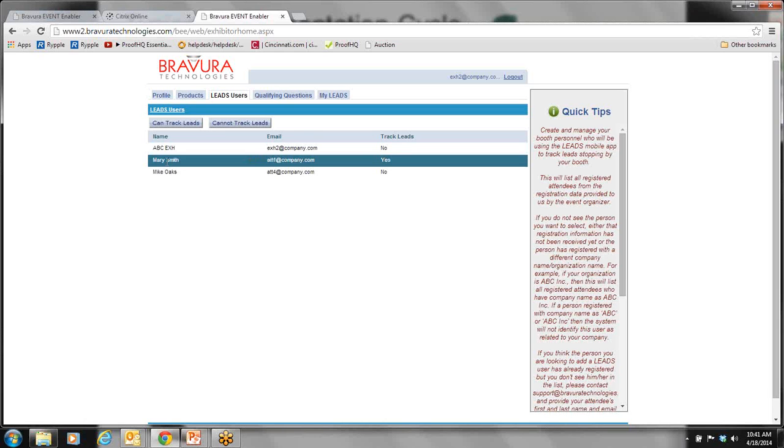And you simply just highlight the name and press the button that says Can Track Leads. And that will allow them to track leads. So you'll see in this example that so far Mary Smith has been the only one that's been authorized to track leads. That means when Mary Smith downloads the app onto her device, she'll see the leads icon on the event that gives her access. Mike here, he'll still be able to download the mobile app and access the event. What he won't see is the leads icon on the home menu screen to be able to capture lead contents unless a license was assigned to him.